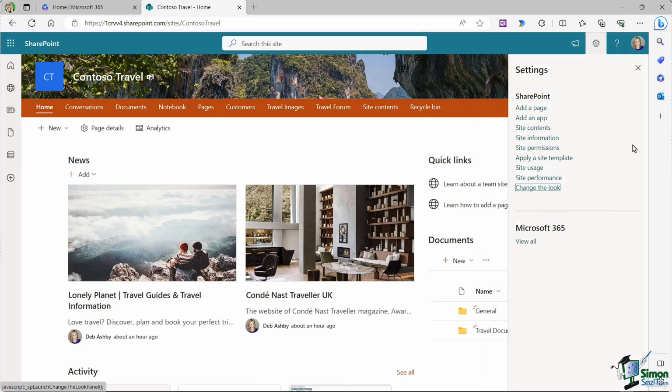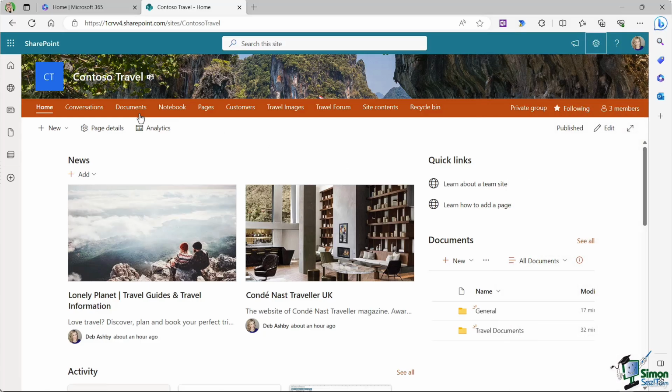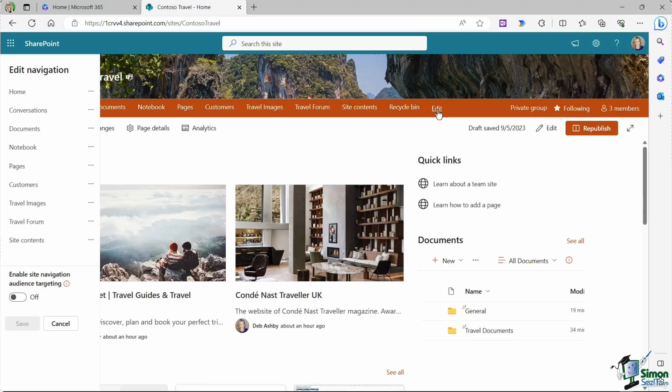Let's click on save. So speaking of navigation, we could do a little bit of tidying up just here. So let's click on the edit button to open up our navigation pane or our quick launch pane, and I'm going to do a bit of rearranging. I want travel images to be underneath documents, and I want that to be a sublink underneath documents. So let's make it a sublink.